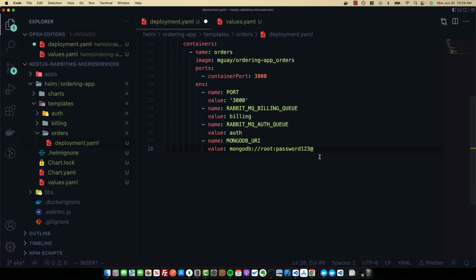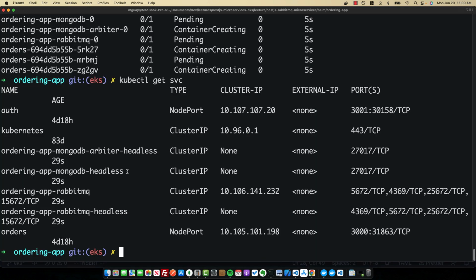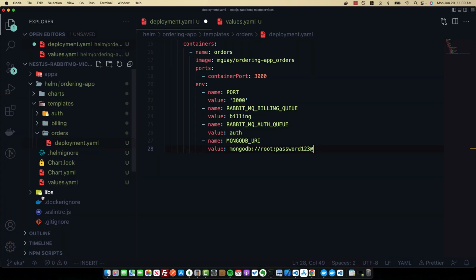And so now we use the @ symbol to specify the host that we want to connect to. Now, as I said before, we want to connect to the ordering app MongoDB headless service. So this name will always stay the same. So that's why we want to copy this host here and actually use this host in our cluster to communicate. And then we'll provide that port of 27017.